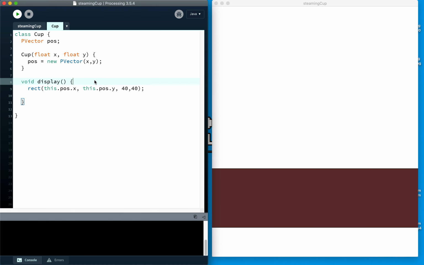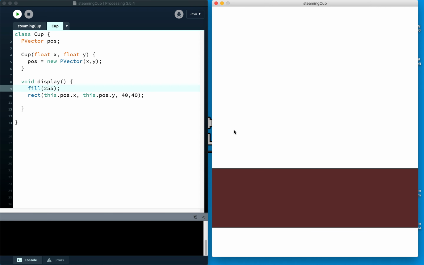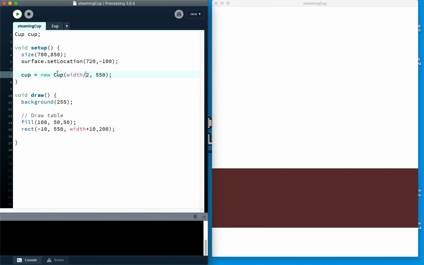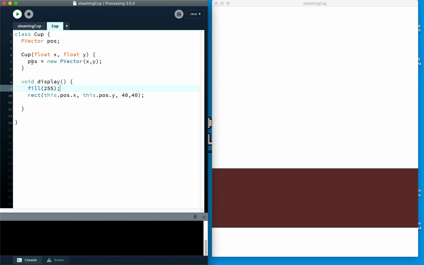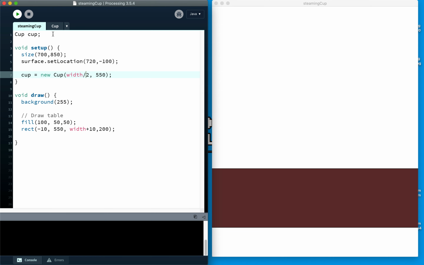I haven't told it to fill a colour, so let's just have a white mug, so 255, just so that we can make it nice and simple and see it. Okay, I don't see it. That's because we're not telling it to display down here. We've made a new cup, but we don't actually call this display method that we've written. So in our steaming cup, I'm going to say cup.display.